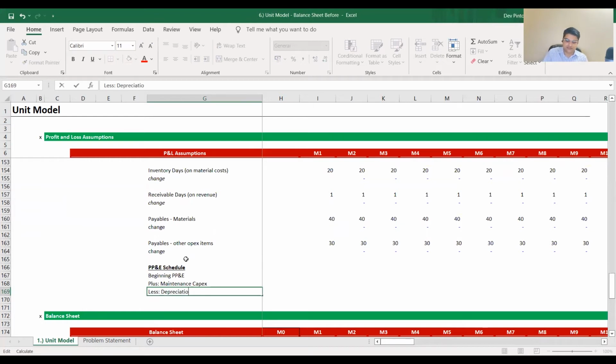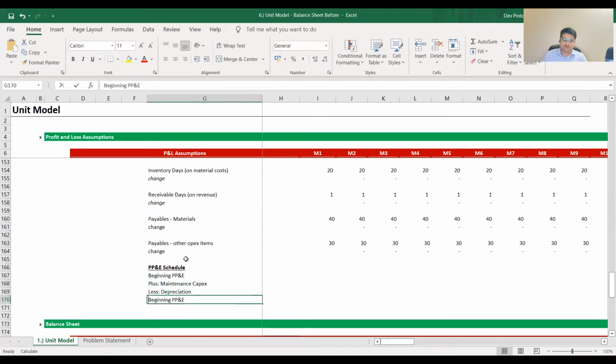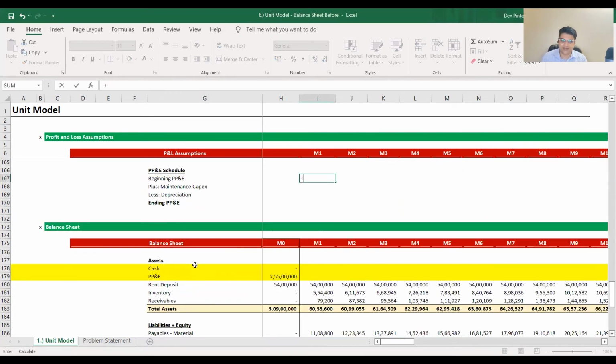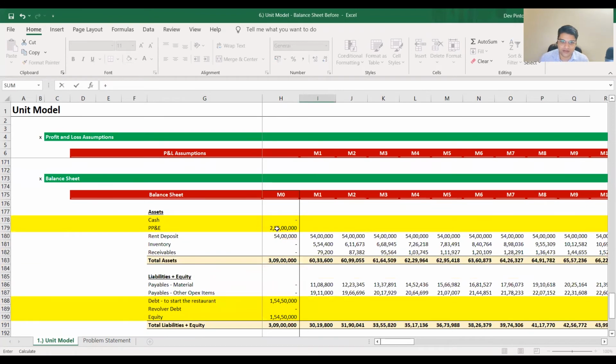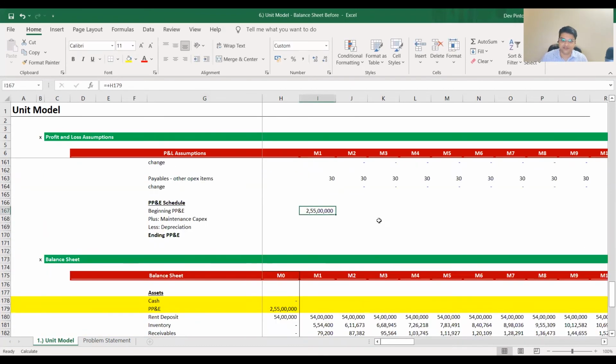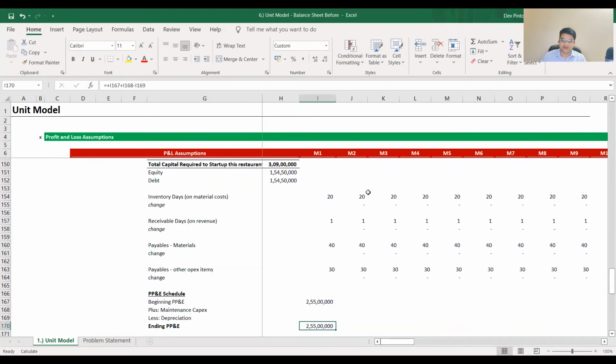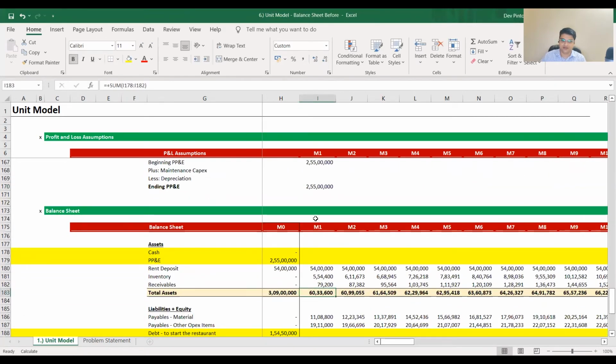So this, depreciation, and ending PP&E. Beginning balance for month 1 will be ending balance of month 0. Sorry, I meant the other way around. Yep, this is it. This will be nothing but this plus this minus this. Let's just get the formatting.